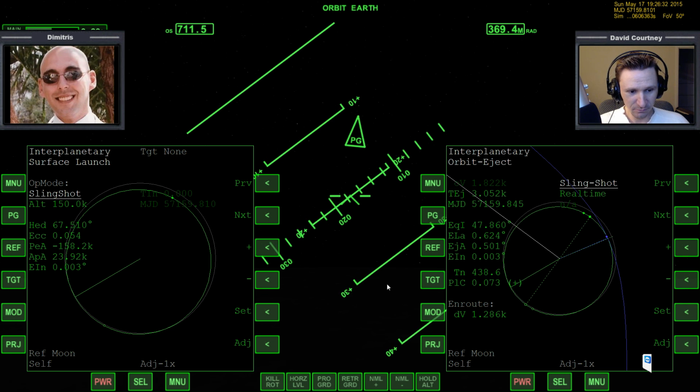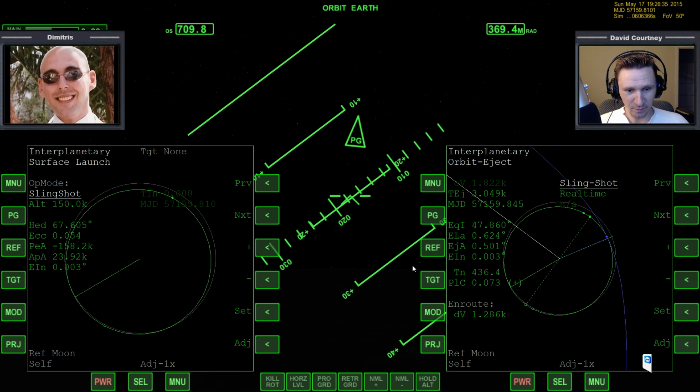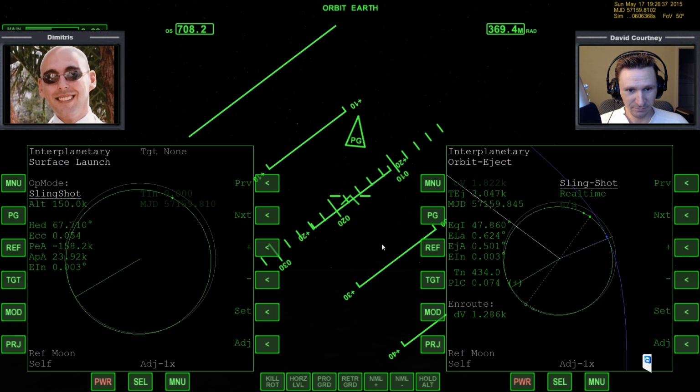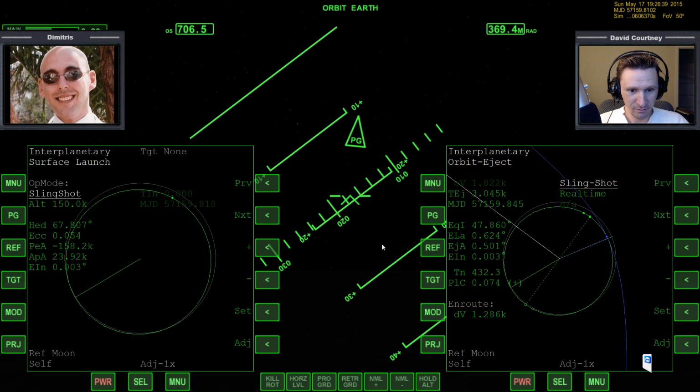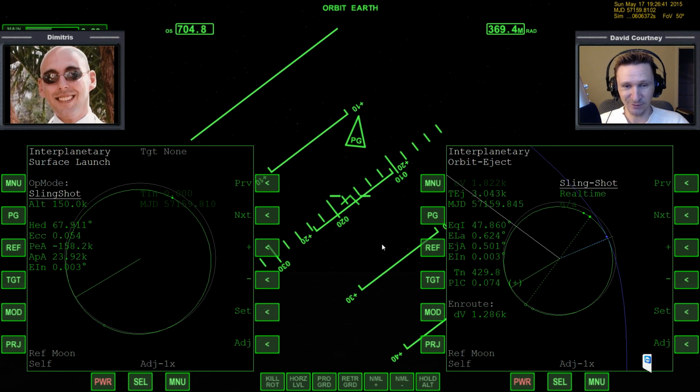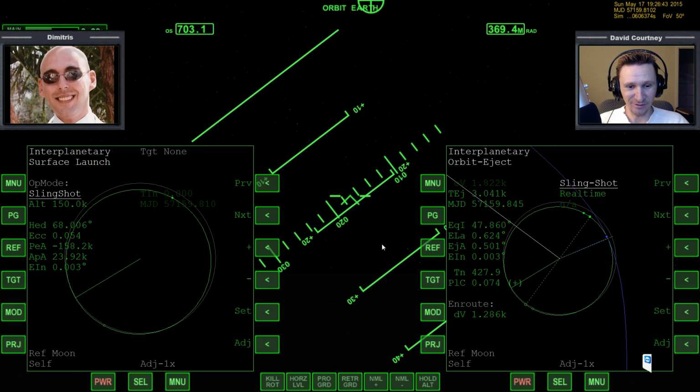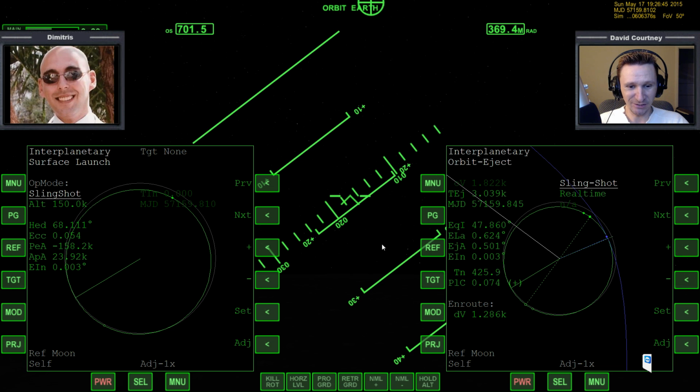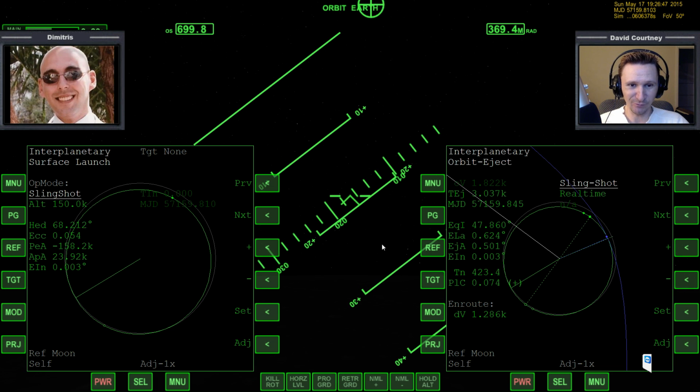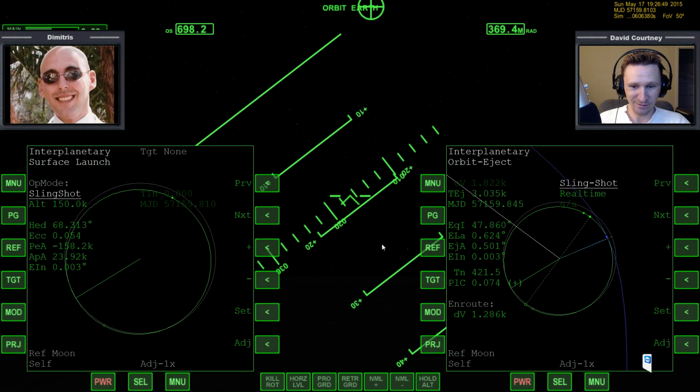I'm still seeing surface. It'll come up in a second. Okay. Hopefully it'll come up in a second. There is a little bit of lag in our video connection that we have here. Dimitri's in Greece. I'm in Florida, so it's quite a distance to go.